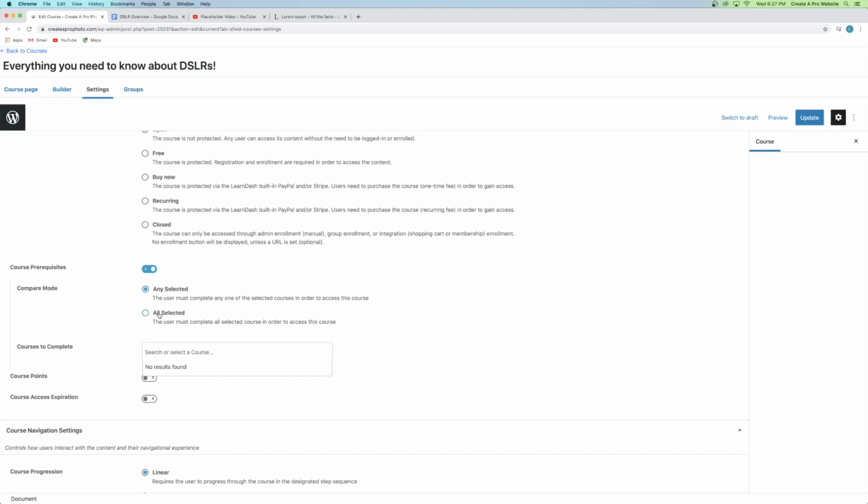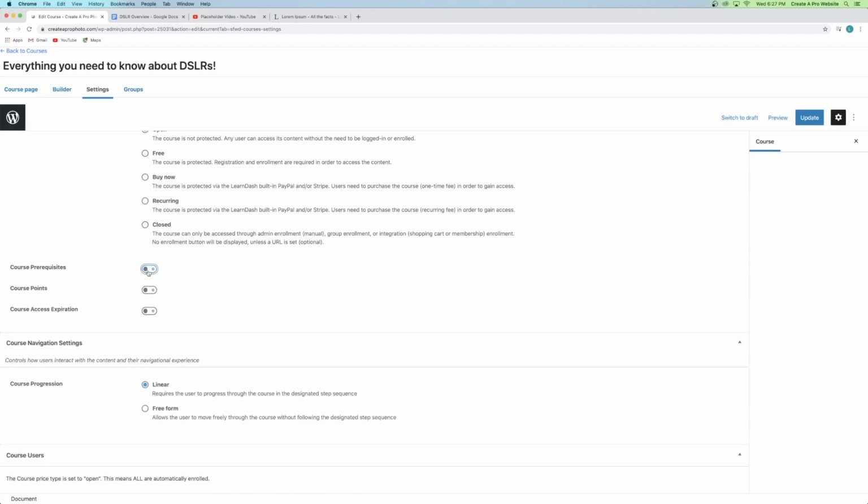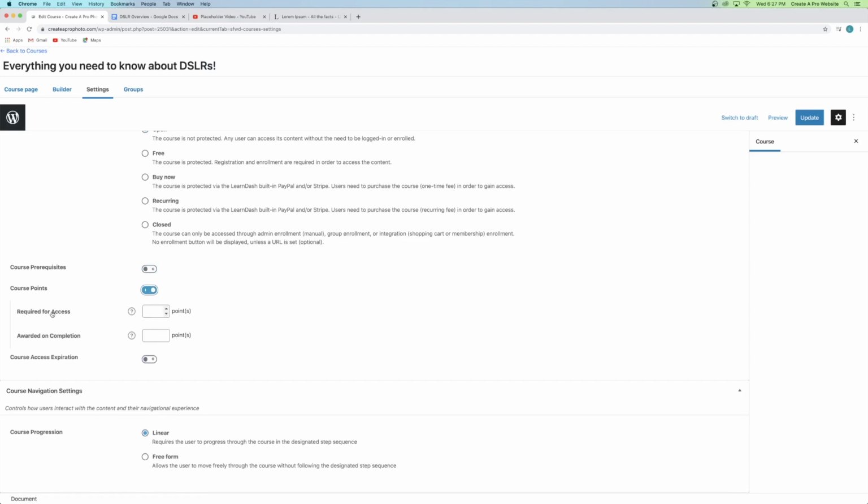And so you can do any selected or all selected. Turn that off. Course points is basically how many points are awarded for finishing it or how many are required for access. So this is kind of a prerequisite in itself. You could say that I have a prerequisite of 30 points. And so you have to go get 30 points from other courses to take this course.